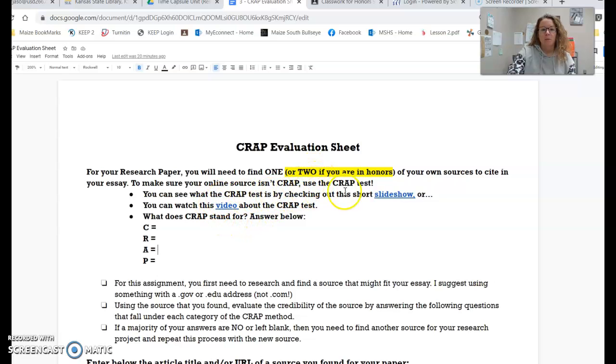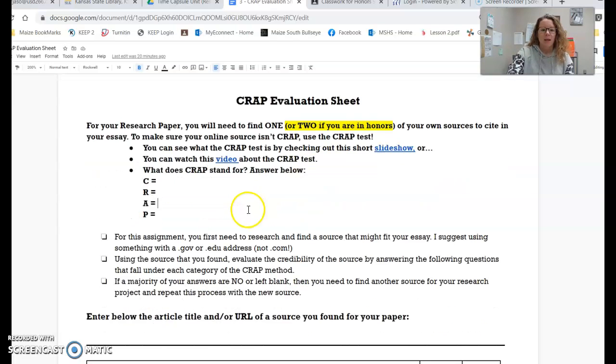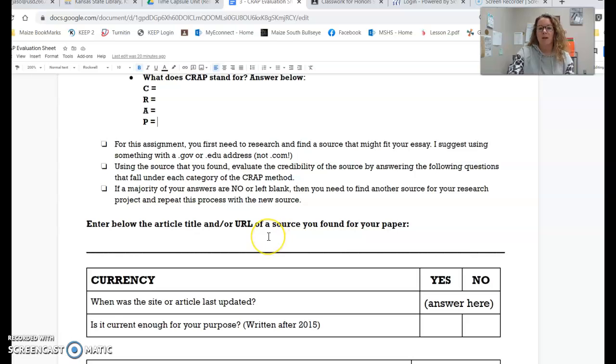You're going to be able to access the slideshow I'm going to use with the link that I'm going to share with you in this document. There's also a video that talks about this test as well. And up here, there are notes for where you can write down the definition for each letter of the acronym. For this assignment too, you're going to have to find a source that fits your essay and what you're trying to write about. And again, I suggest using the database that I'm going to show you at the end of this video, and using one of the sources that I use.